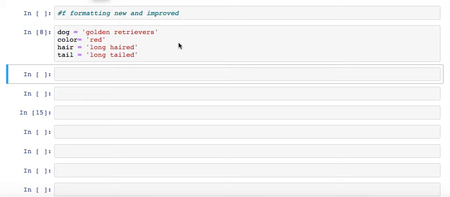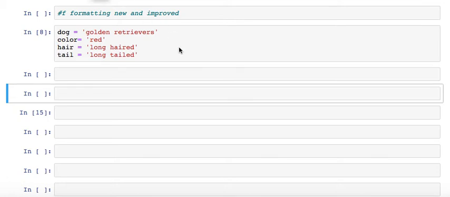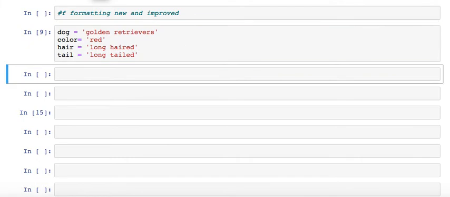As we're looking at different ways of formatting and slicing, one of the things we want to take a look at is F formatting. If you have downloaded Python 3.6, you're going to find it's really convenient when you're going to use the same variables over and over. I've already gone ahead and set up some variables here: dog equals golden retrievers, color is red, hair is long-haired, and tail is long-tailed. And these are just variables that we're going to use in our print statements.